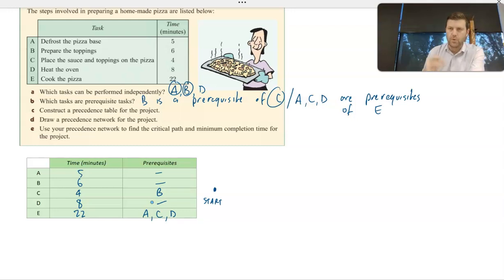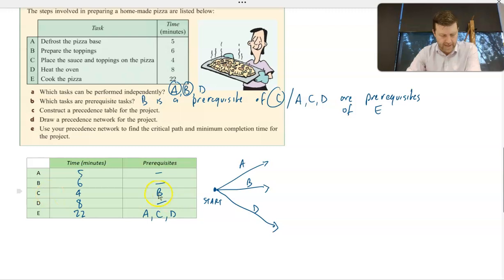And from our start node, we'll have the tasks that have no prerequisites. So in this case, it's A, B, and D, heating up the oven. From there, I'll then look at adding task C onto task B. So when task B is finished, when we've prepared the toppings, then we can start task C, putting them on the pizza. And then task E is our last task.